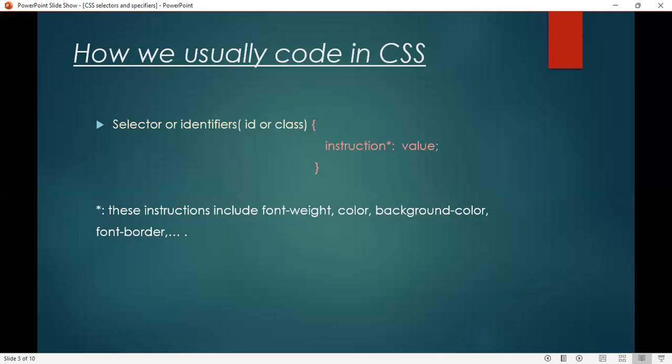Then it is the casual coding style in CSS that we use parentheses, and then the instruction. I mean, for example, background color, font size, font weight, and etc. Then value, and then close the parentheses. And this is basically the way that we are coding in CSS.